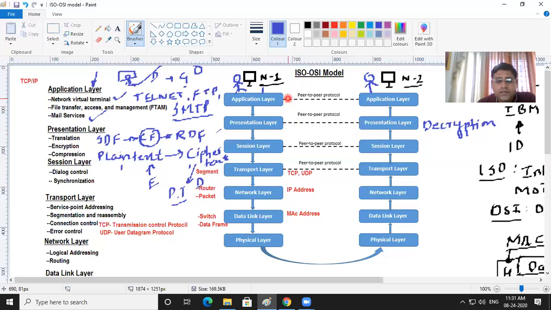And that is why the protocols at each layer will be the same or similar on another node as well. So all the systems will use the same standard. So this is all about the OSI model, and in the next class we will discuss the TCP/IP model. Okay.